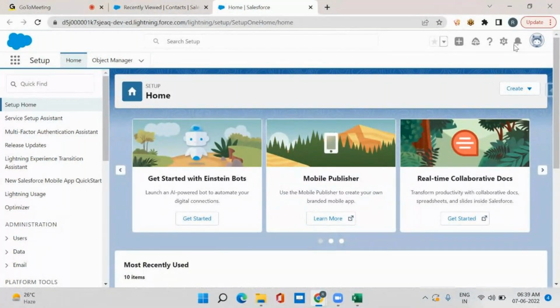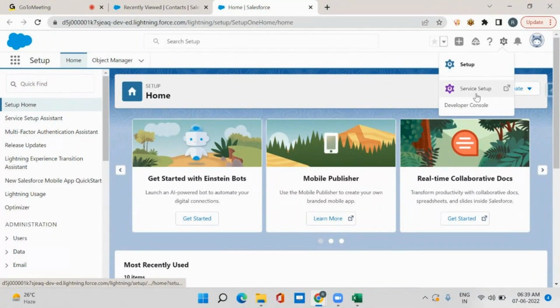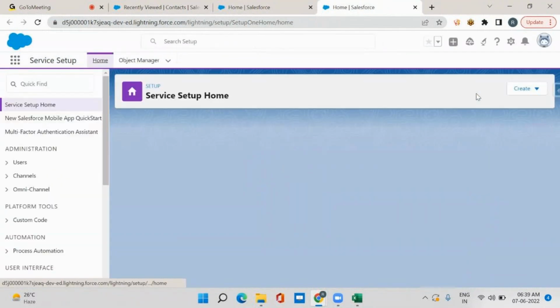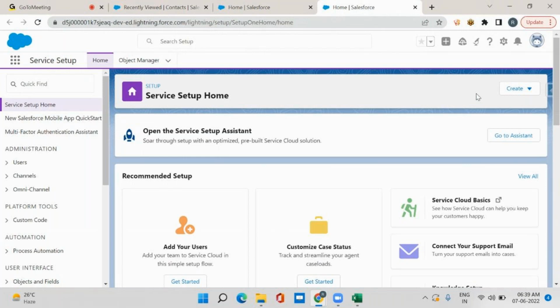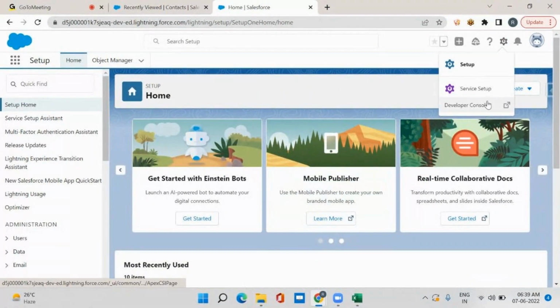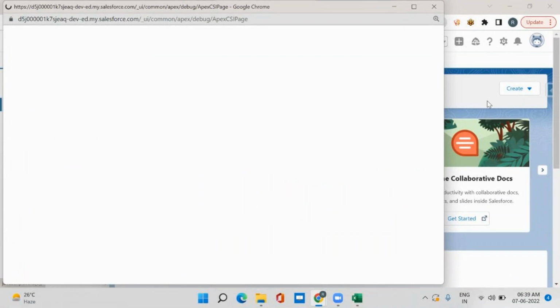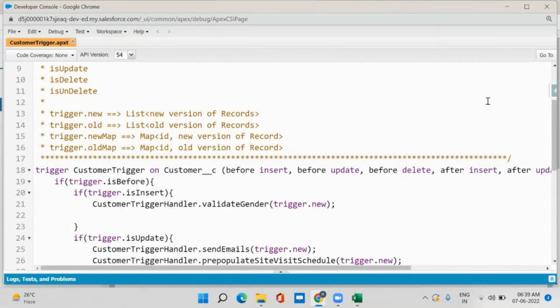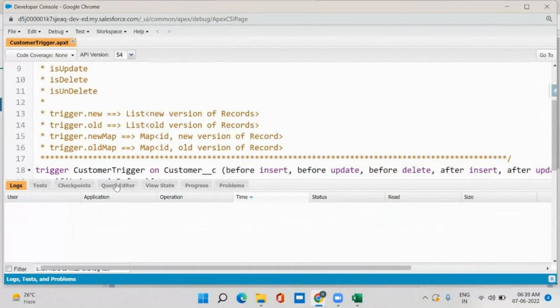Then, the gear icon again. You have something called Service Setup. Service-related applications, Service Cloud related applications will be there in your Service Setup. I'll discuss Service Setup later. It's not that important. Then you have something called the Console. This is the place where your developers will work. This is the place where we can create our own custom components. For example, this figure I've created at the backend. Similarly, we can query the records, we can test the code. All these things can be done from here.